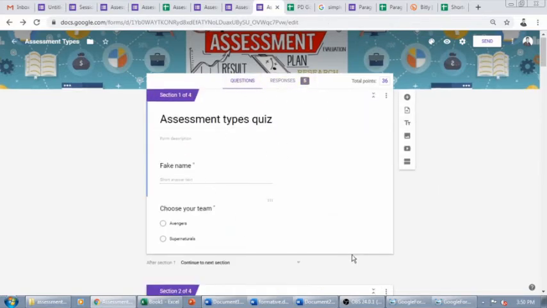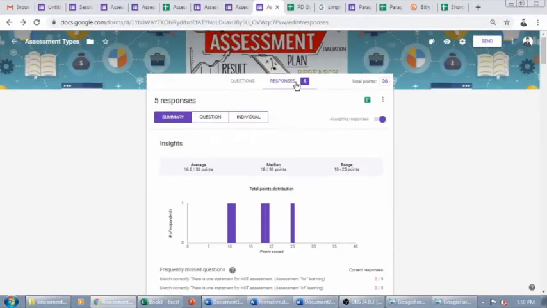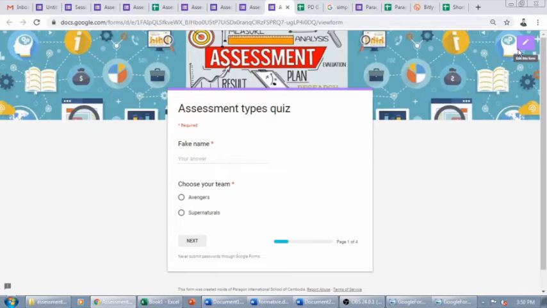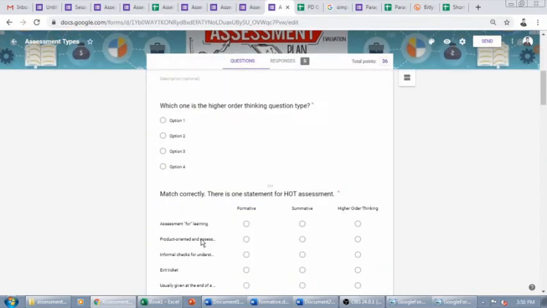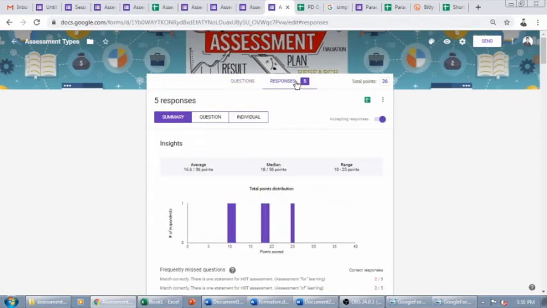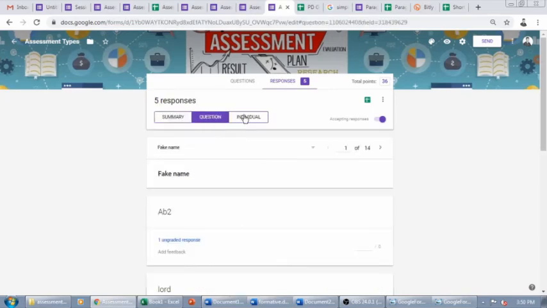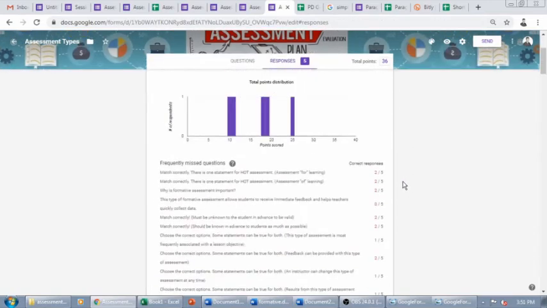You answered. These are your answers. If you are the owner of the quiz, you have this button here, the editing button. When you click this button, you can see the questions, you can edit them. Okay. Also, you can see responses here, and a summary question by question individually. Okay. For example, summary. Let's see.